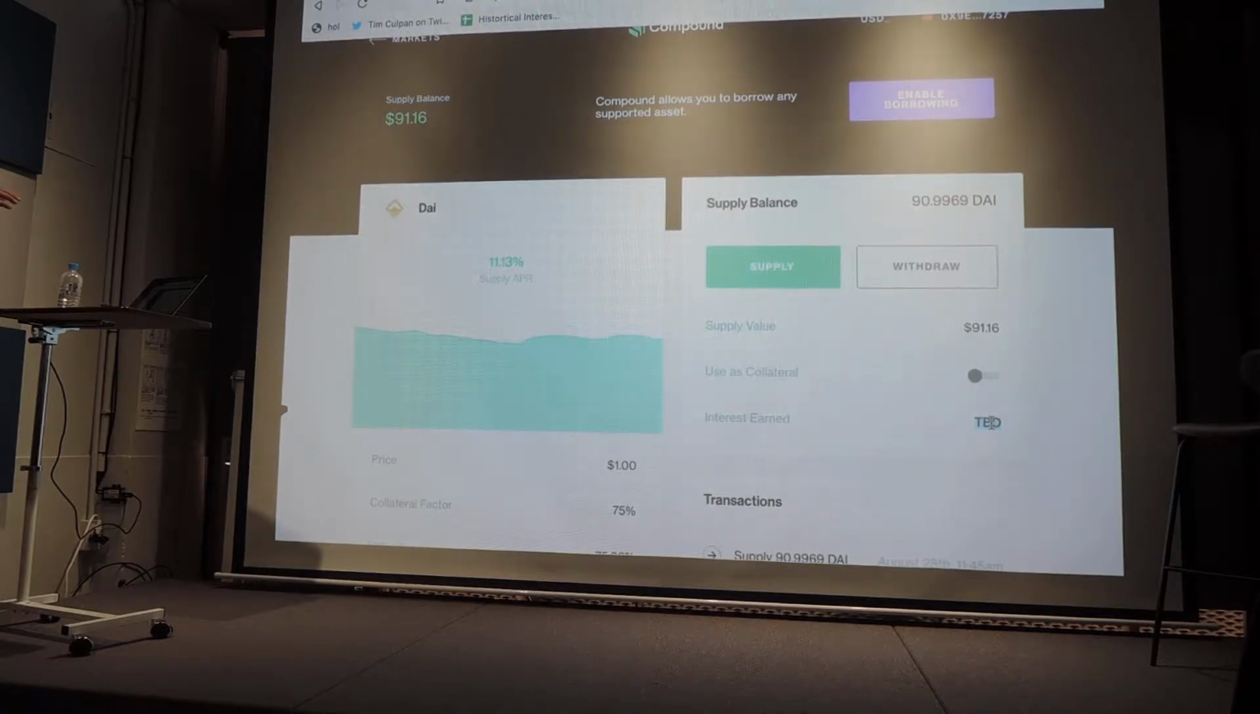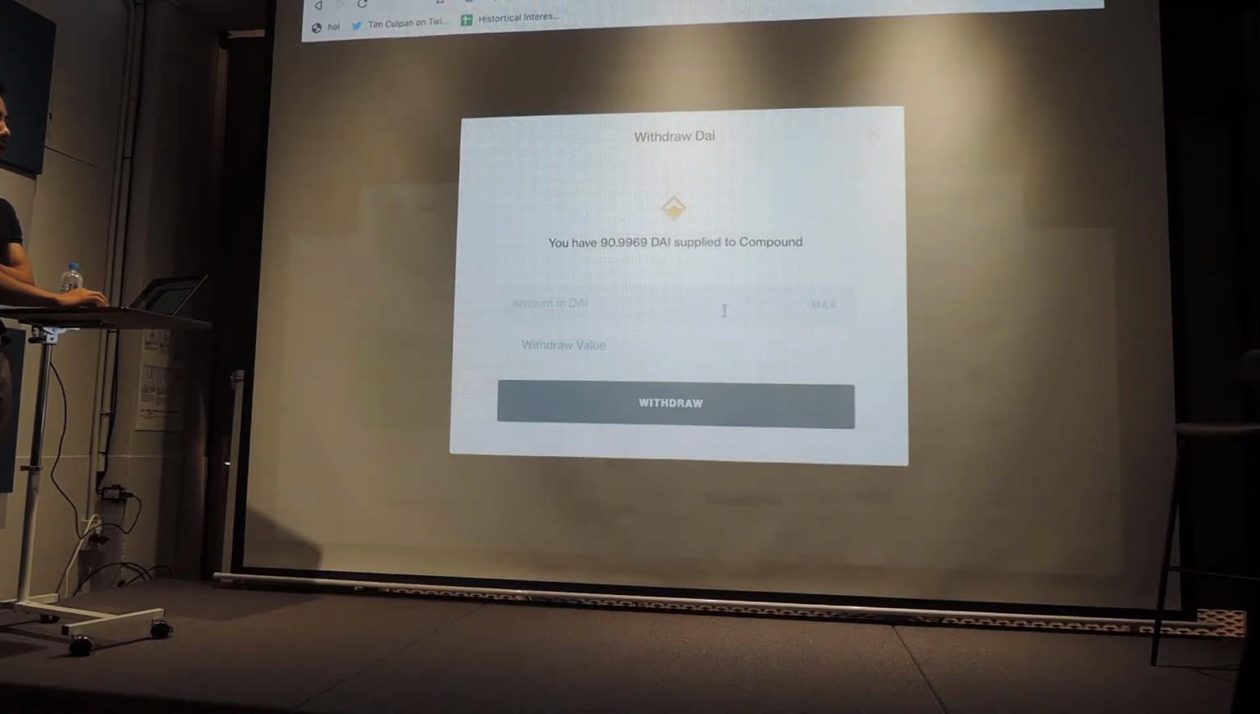And as I said, it's not just the interest that's per block. The whole system works on a per block cycle. So interest compounds on a per block level, and you can also withdraw on a per block level. I can withdraw my money anytime. In fact, I'm going to withdraw my money because I'm not getting very much right now. So I'm going to withdraw the max amount.